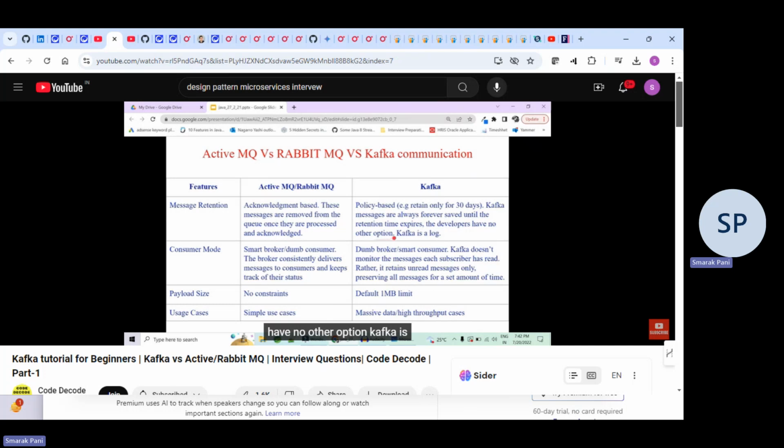Developers have no other option. Kafka is not giving you any option to delete it. You have only one option to handle the time to live, and that is the retention policy. If you have given the retention policy as 30 days, you cannot do anything to remove that data.